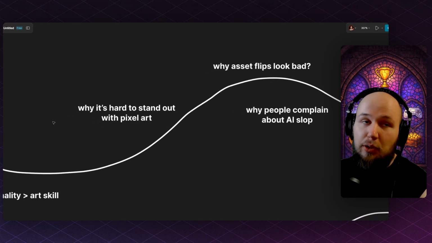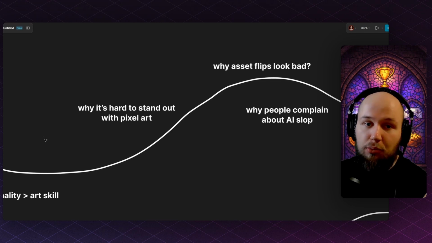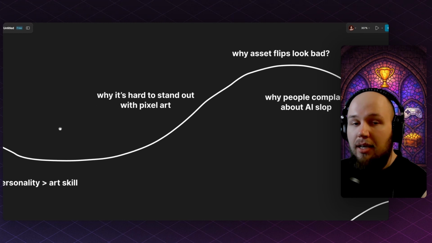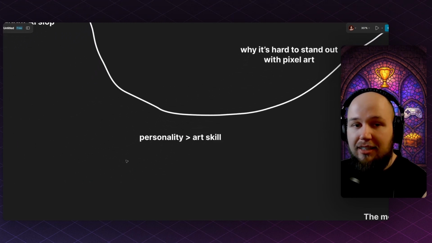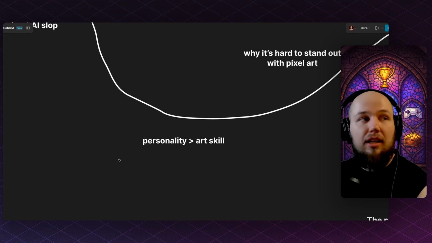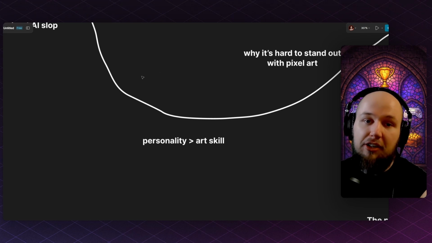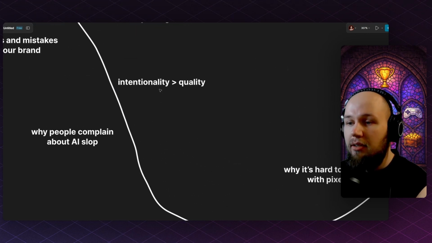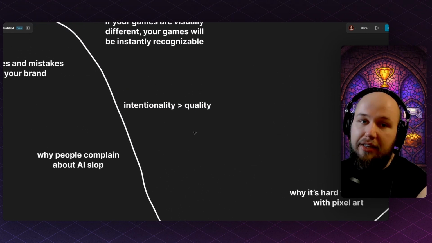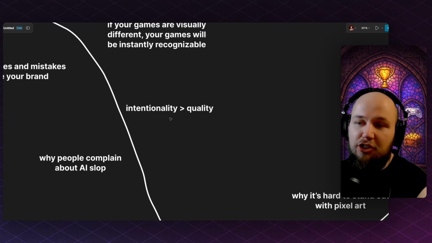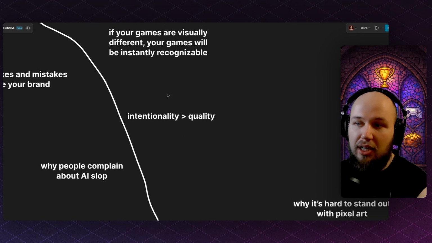At least until you actually have a real vision of why your game should have pixel art, and it's not just because it seems easier to produce pixel art games than other types of visual styles. Basically the idea is that the visual personality your game gives off is much more important than the actual technical art skill in your game. And it again brings us to the point of being intentional with it. The intentionality and the kind of decisions you make are much more important than the actual quality.